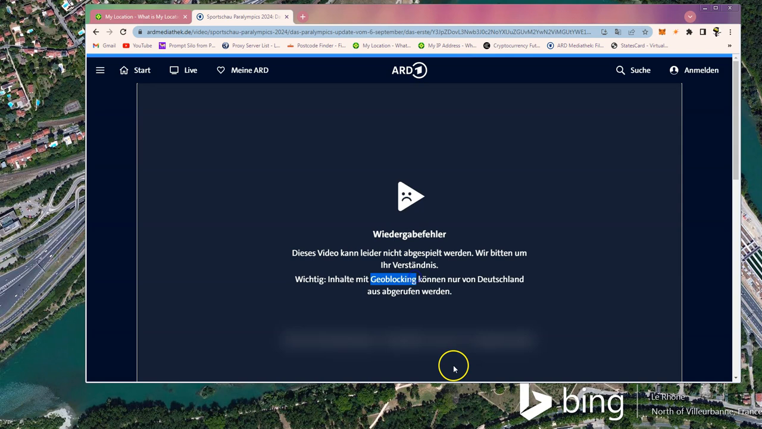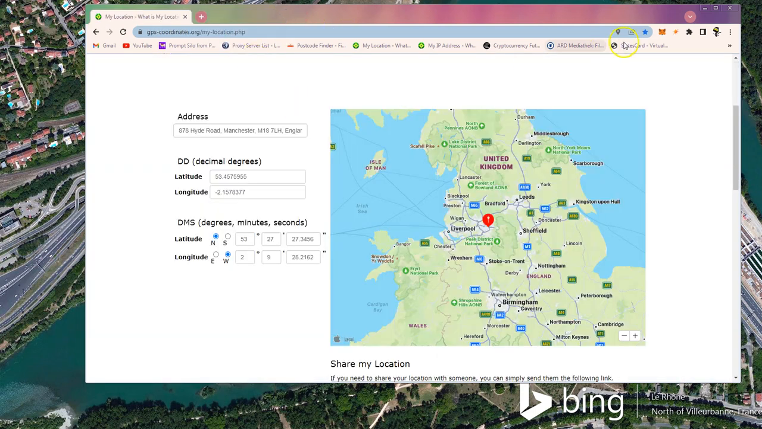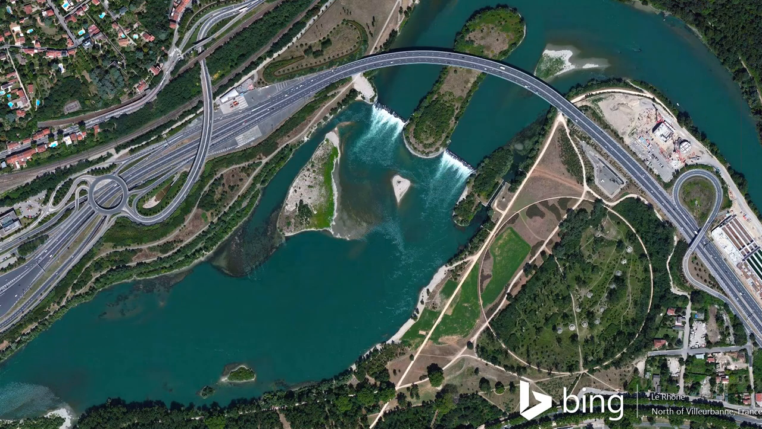So you'll see this point here, and this is very common. It's called geo-blocking, and basically an awful lot of websites control what you can get access to based on your location. So what I'm going to do now is show you how a VPN can help this. So let's just close this down, and I'll give you an example of how the VPN works.